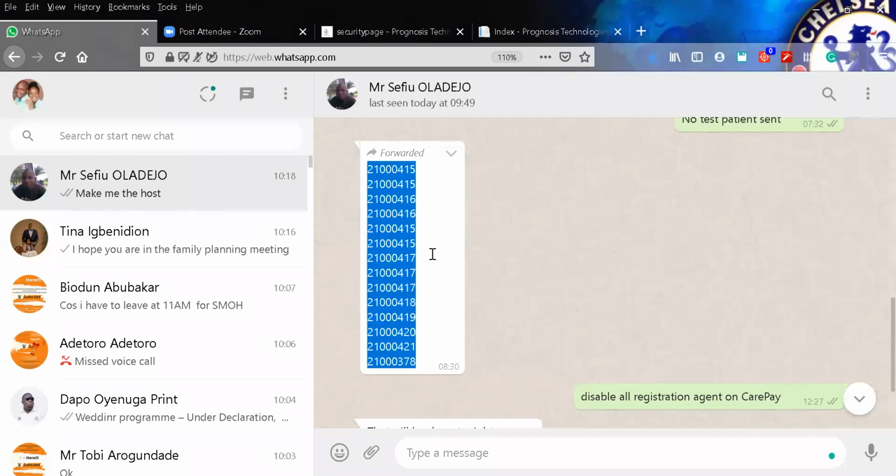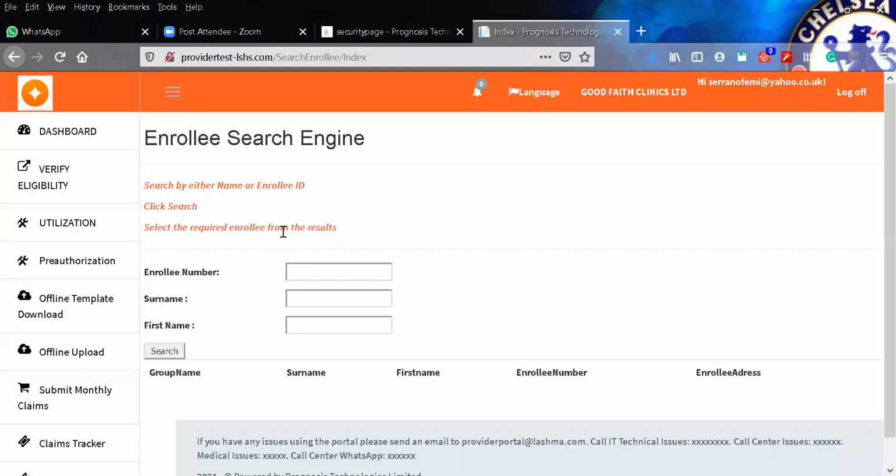Yes, so you will observe what you have here in the release search engine. This is where the front desk officer is supposed to be working. The same way as in the old process, the front desk officer will enter the details. You have the enrollee number, which you add here. You type the enrollee number and search.